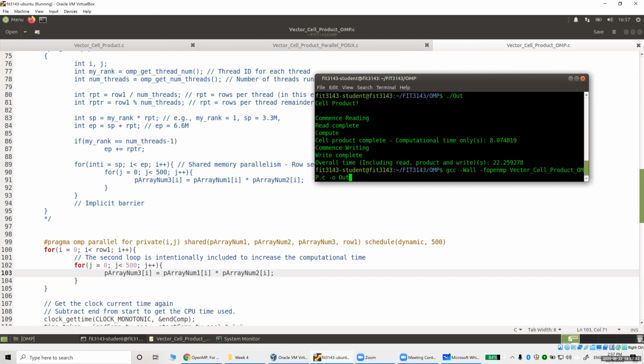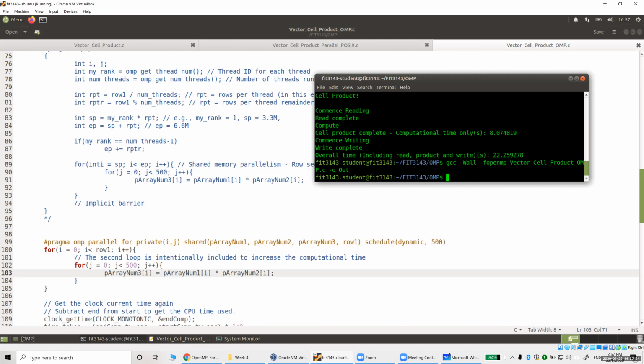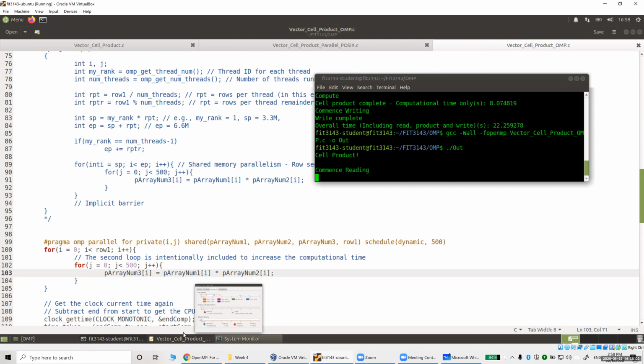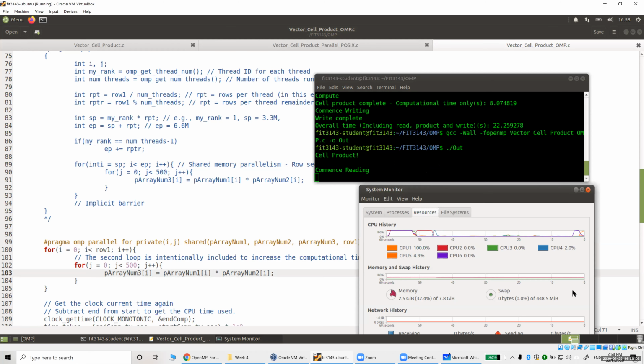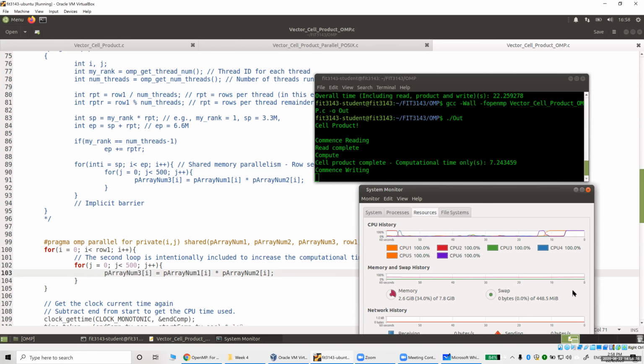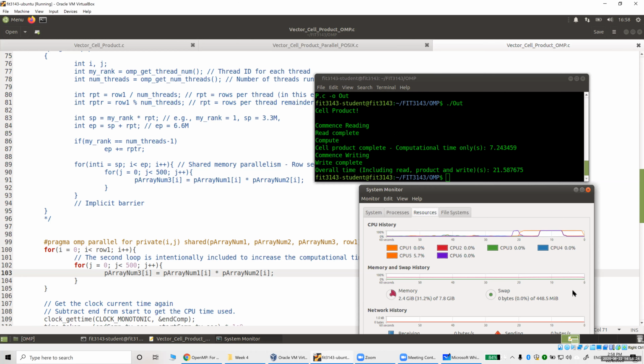In this case, dynamic and static will not make any difference because the computation per iteration is similar. So it's probably going to be the same. Slightly better, 7.2 seconds versus 7.8 and 8 seconds in the earlier versions, and marginally from 22 seconds to 21 seconds. So it's a marginal improvement in parallel time.